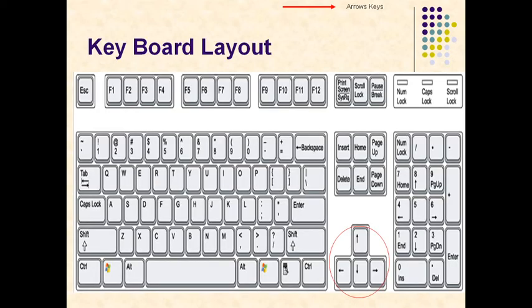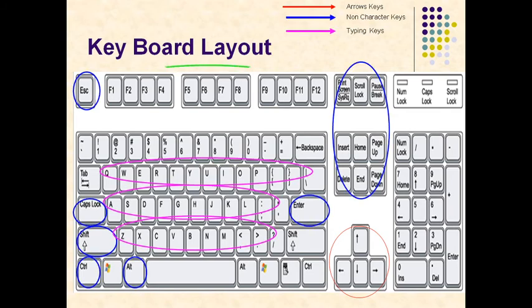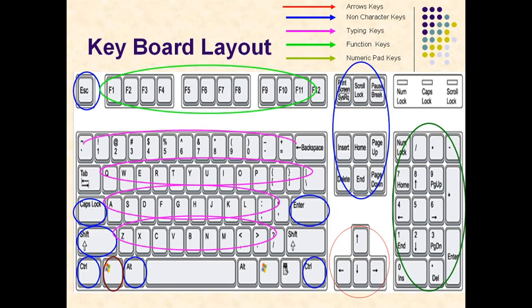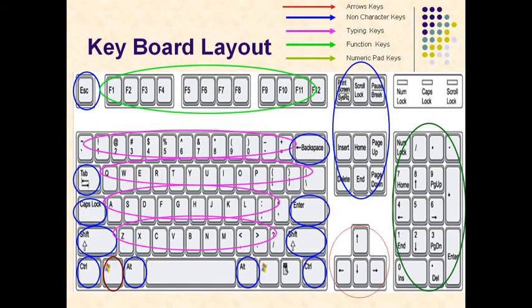This is the layout of a keyboard. You can see the keyboard. Okay, this is a layout of the keyboard, shown here in colors. See here, red. Red is showing the arrow keys. Here you can see the arrow keys. These are the arrow keys.